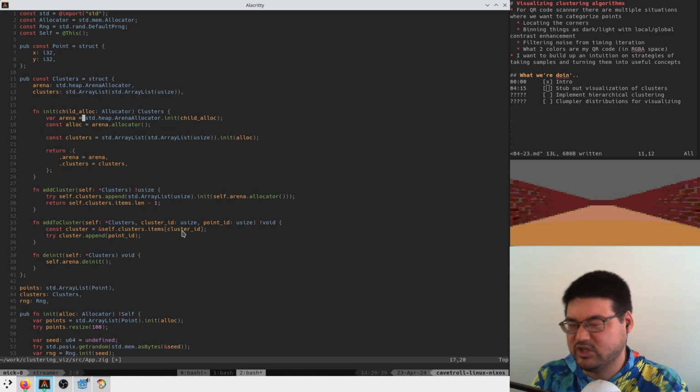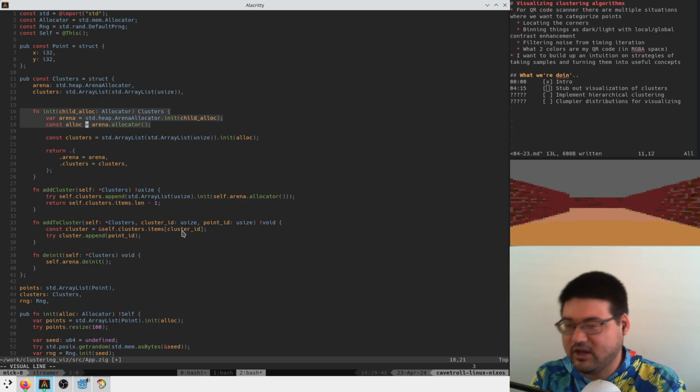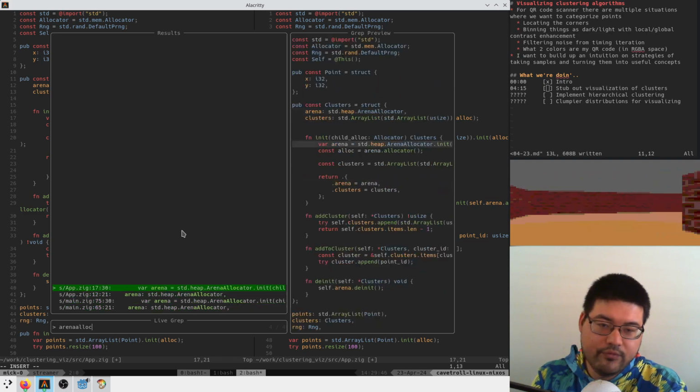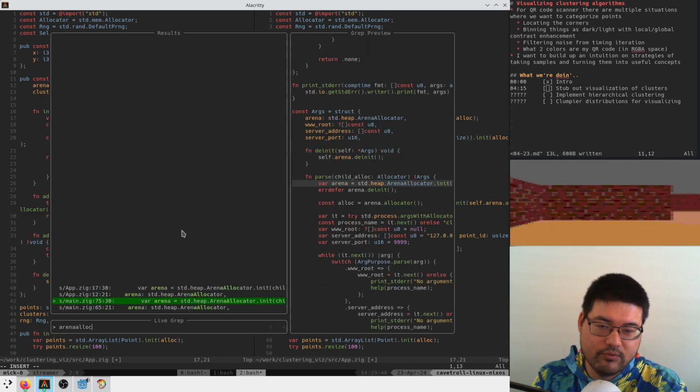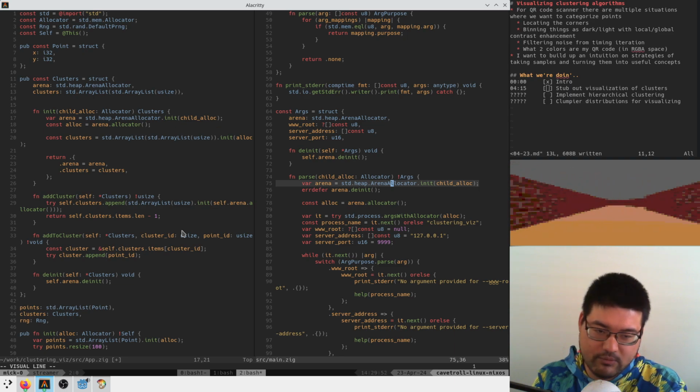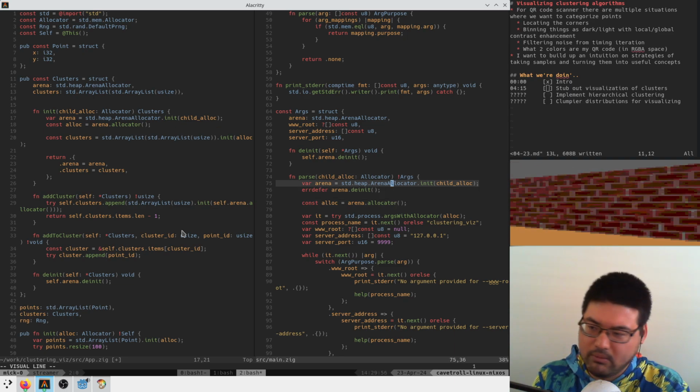Oh, that's so shit. I think I've made this mistake somewhere else, actually. Where have I made this? Was it here? Yeah, I've made this mistake on my argument parser, but it's just not a problem because on Linux, the argument parser doesn't actually allocate.